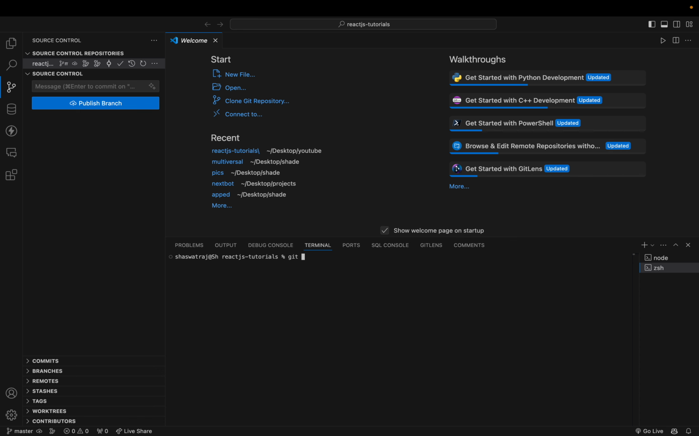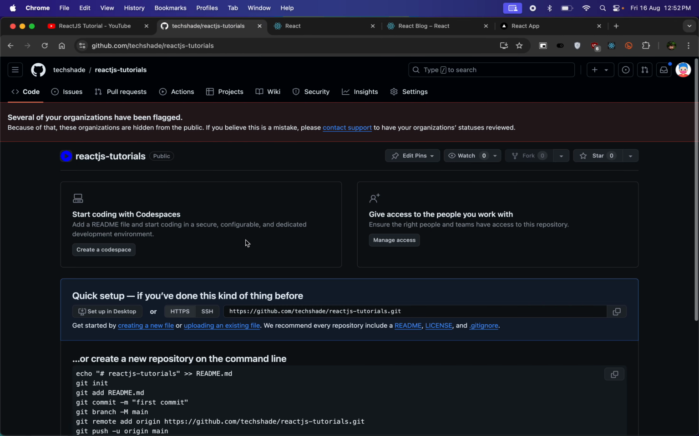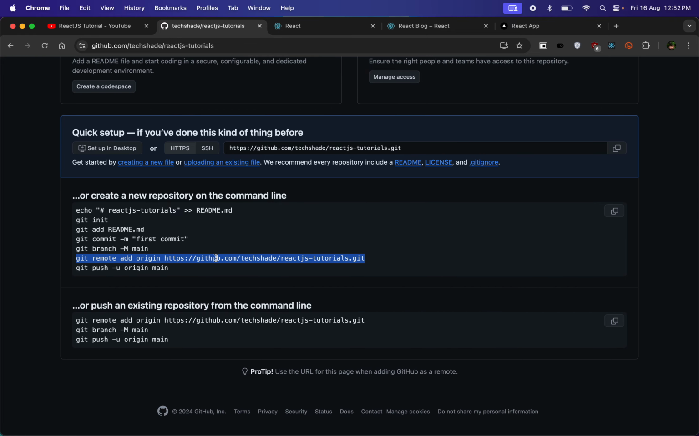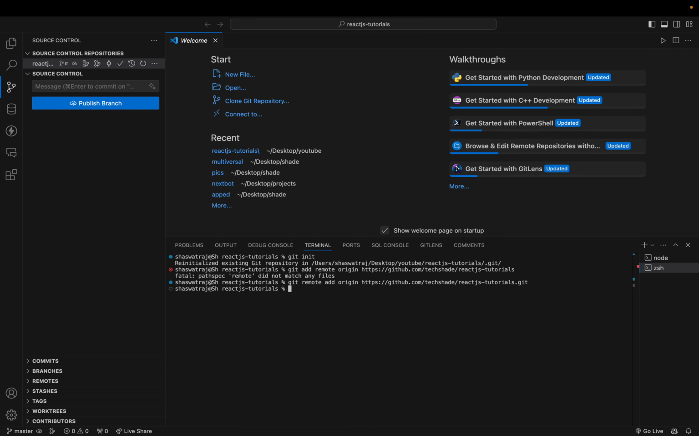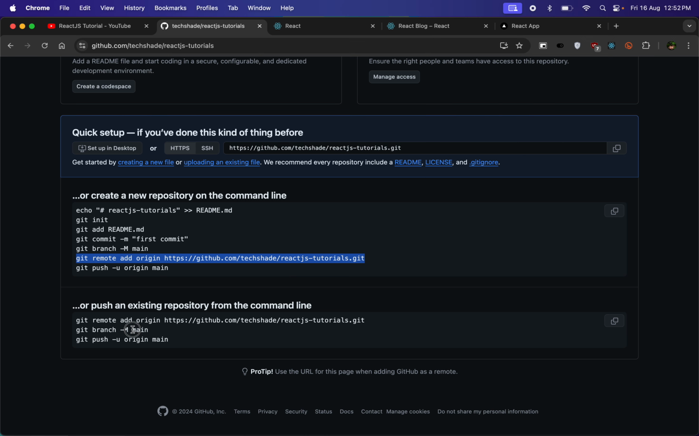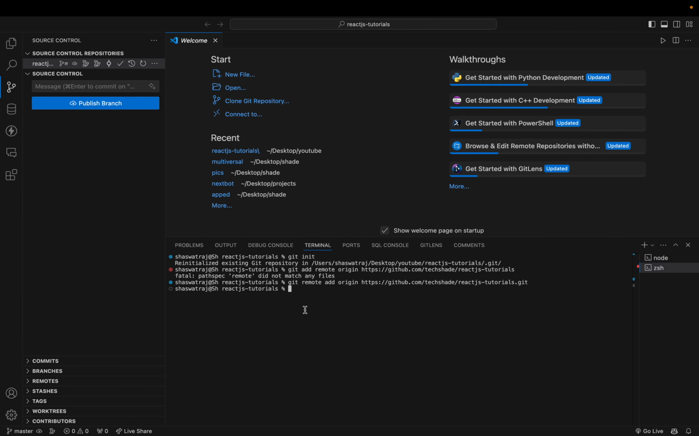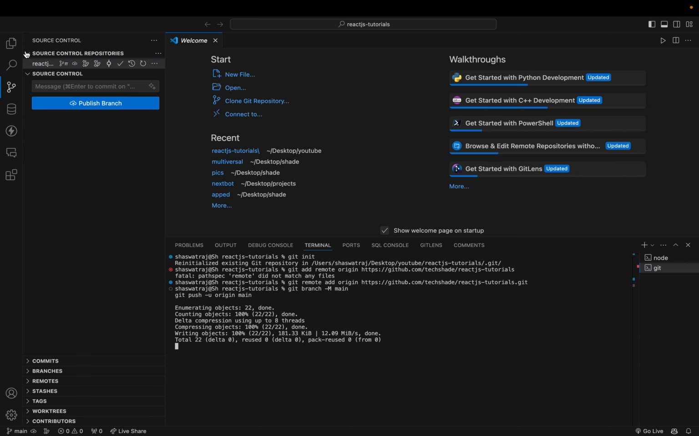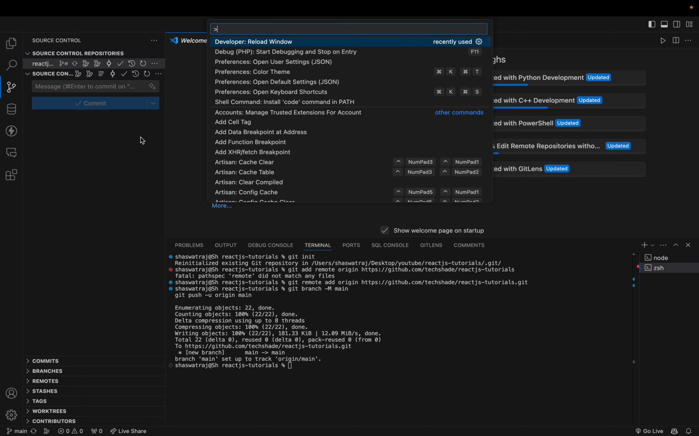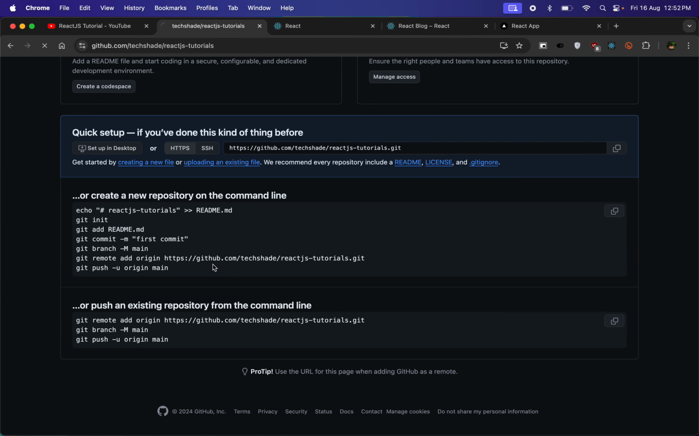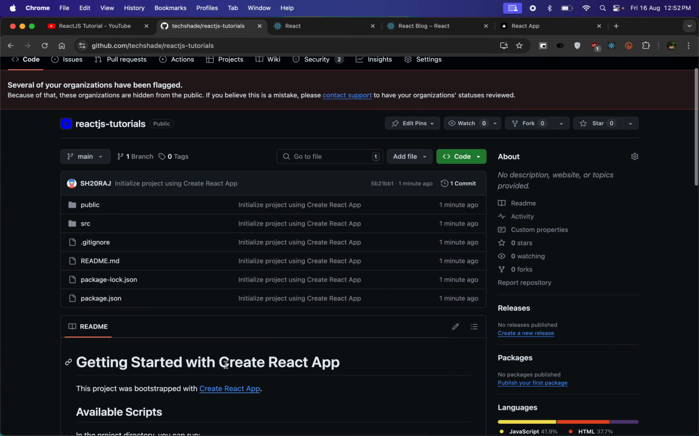git init, git add, git remote origin this, git remote add origin this, and these two commands. Loads, and here is your app.